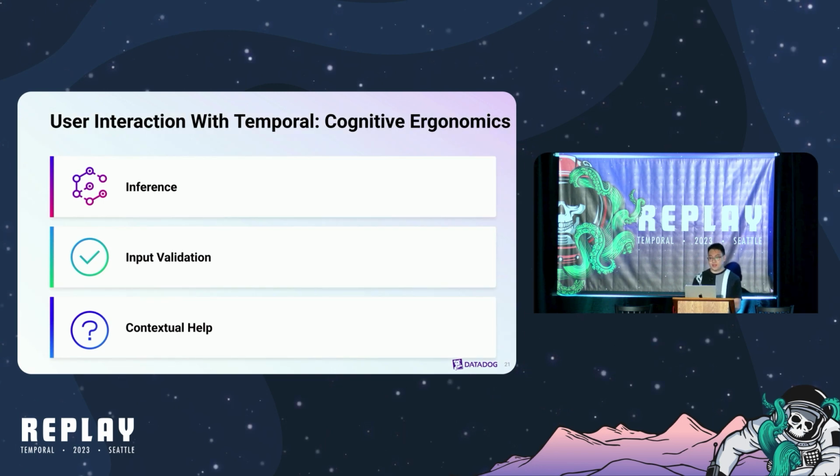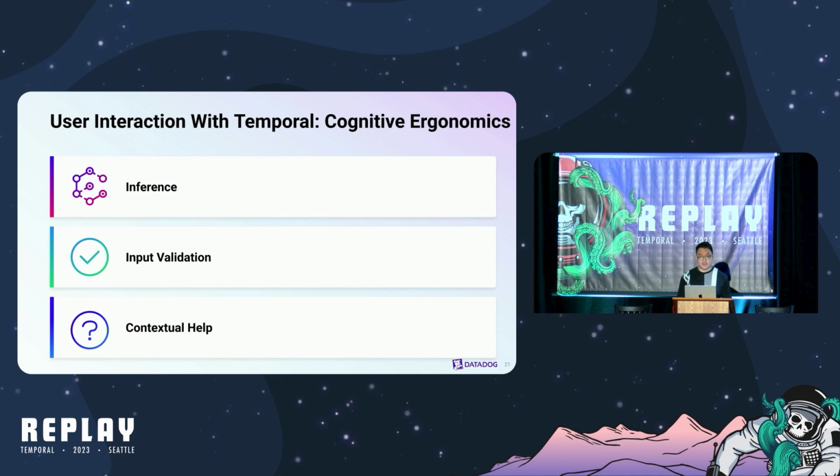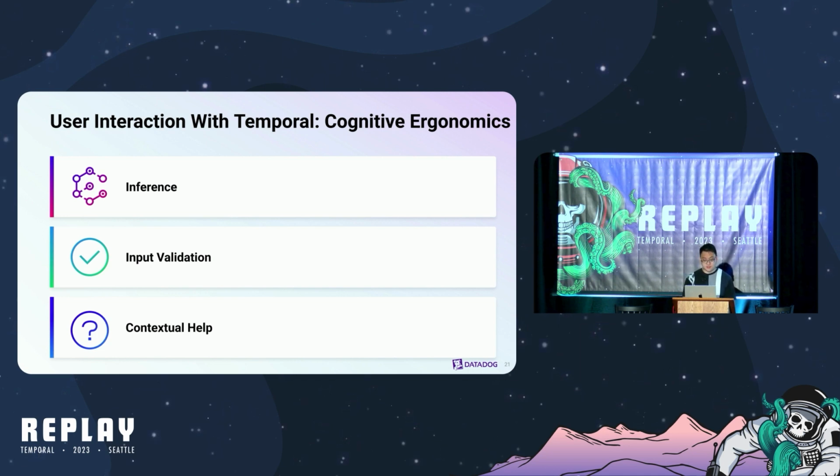Next, we want to have comprehensive input validation. It is not obvious why a command does not work as expected, and this can be a very frustrating user experience.